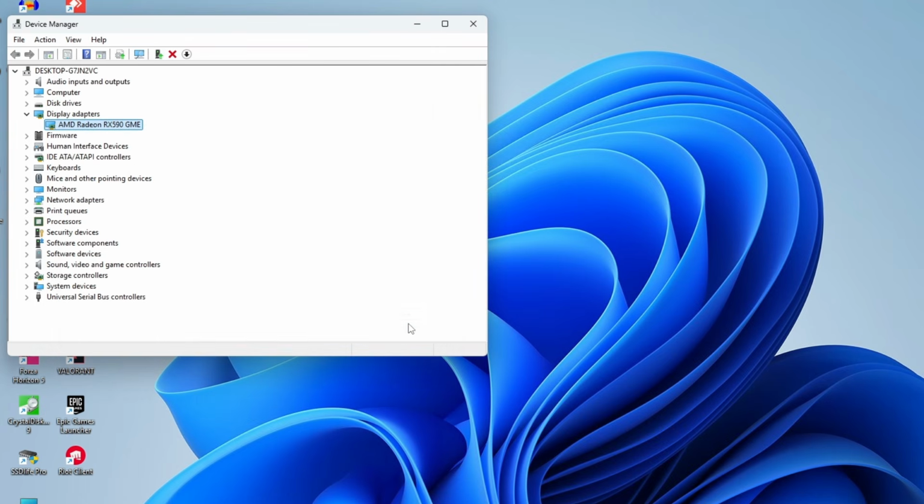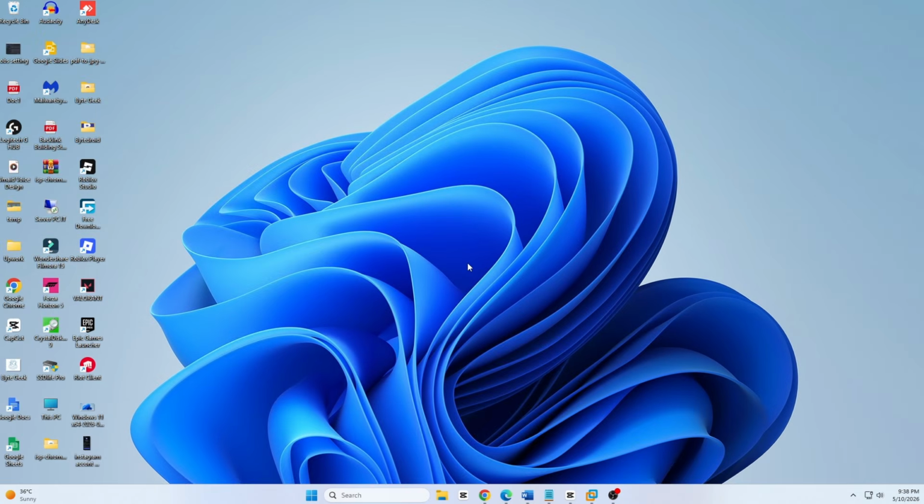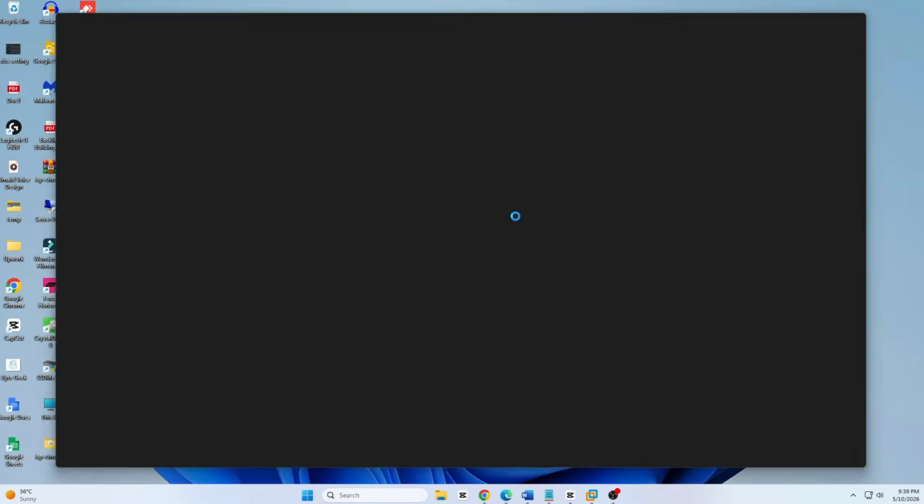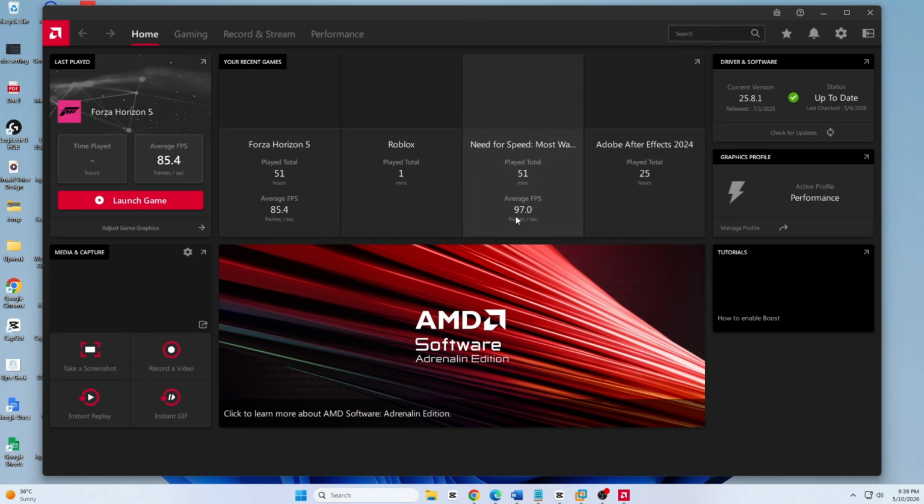You can also update your graphics driver directly from the AMD or Nvidia control panel software. To do that, right-click on your desktop, and in the context menu, you'll see either Nvidia control panel or AMD software, depending on which graphics card you're using. I'm using AMD, so open it. This is how the AMD control panel looks. This is the home screen of AMD Adrenalin Edition.